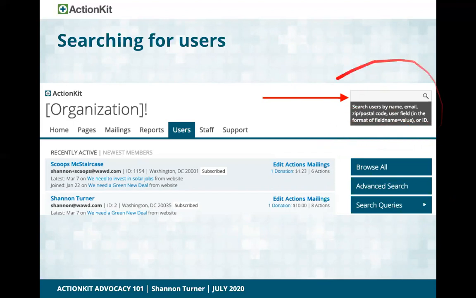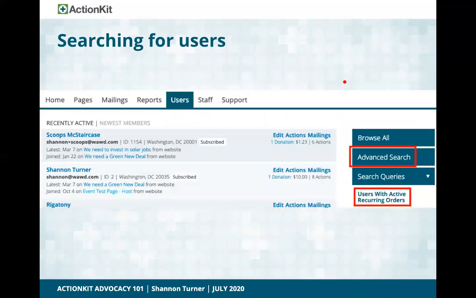And please note that this search box looks the same on the Pages tab and the Mailings tab as it does on the Users tab. But if you're on the Pages tab, it's going to search Pages. If you're on the Mailings tab, it's going to search Mailings. Pay attention to the help text here. Since we're on the Users tab, this box is going to search users.